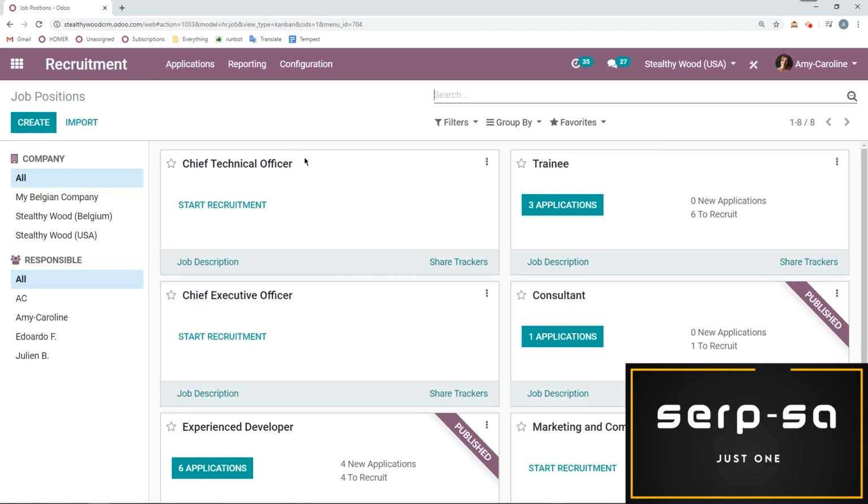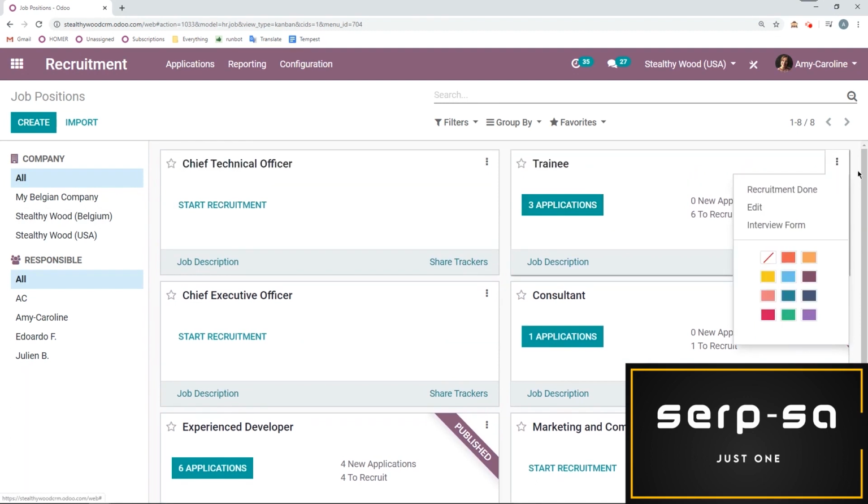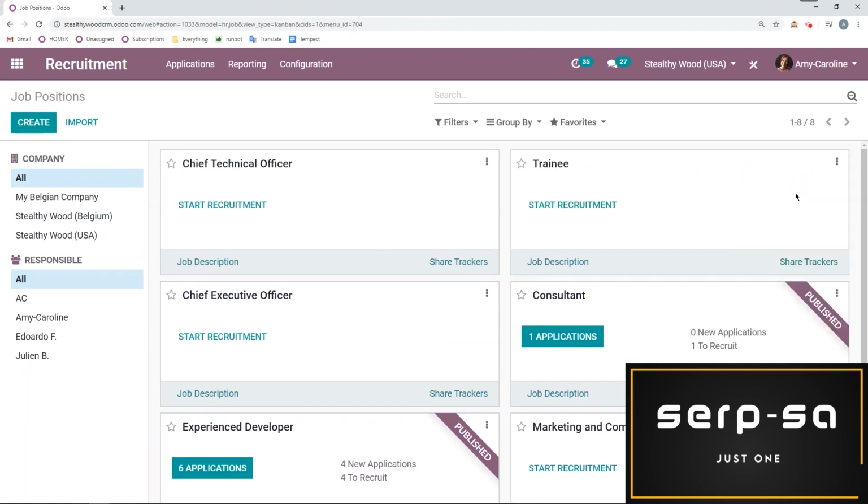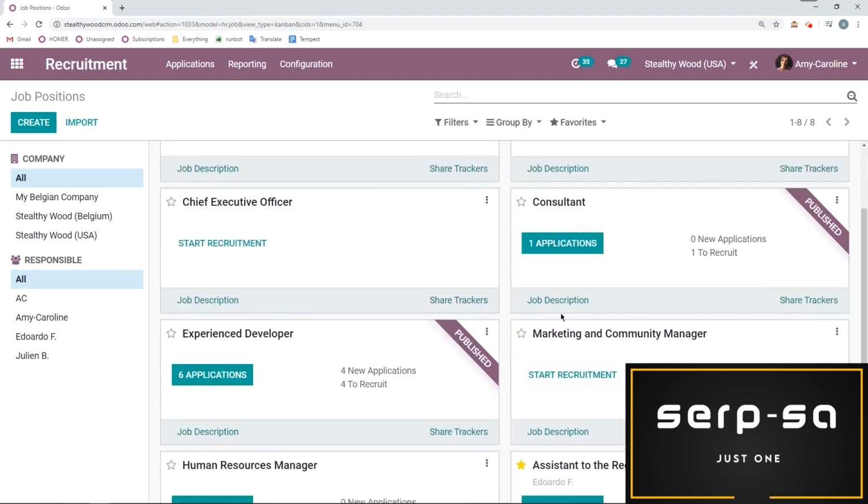Okay, so first of all, if we haven't started the recruitment for a specific position yet, we can do that simply by clicking on the Start Recruitment button. Okay, and to end the recruitment, we can go to these three little dots and click on Recruitment Done. If I select that, we're going to see that it's done, and we're going to be able to start again whenever we're hiring again for this position. All right, we can also see if it's published on the website.